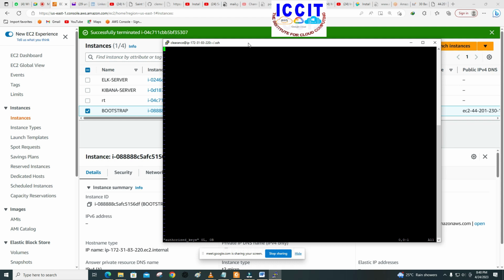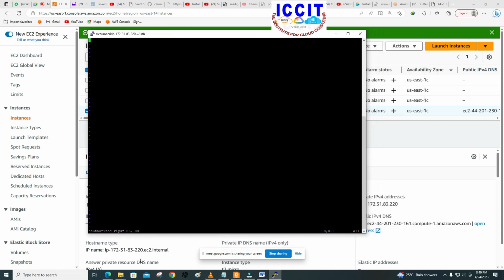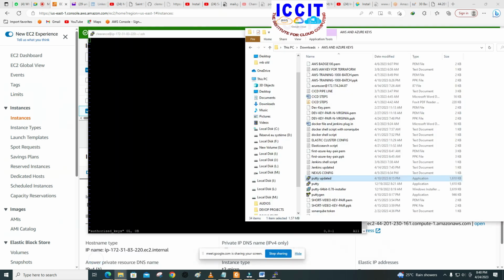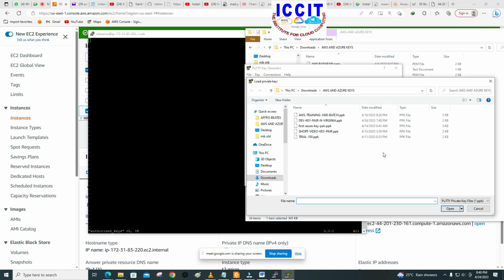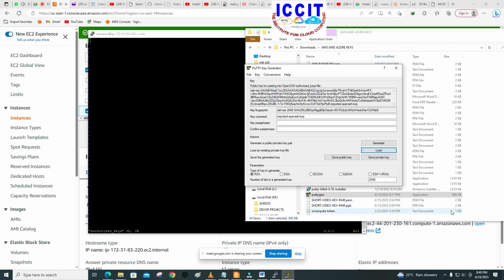What do I do? I go now to PuTTYgen. I open PuTTYgen. I created this EC2 with what key pair? I'm going to load that particular key pair that I created the PuTTYgen with. It should be the dev key pair. I open my dev key pair.